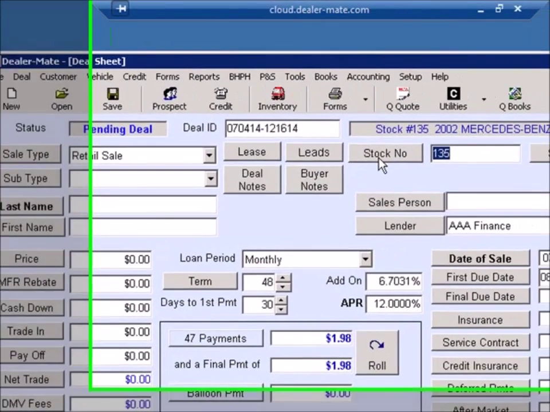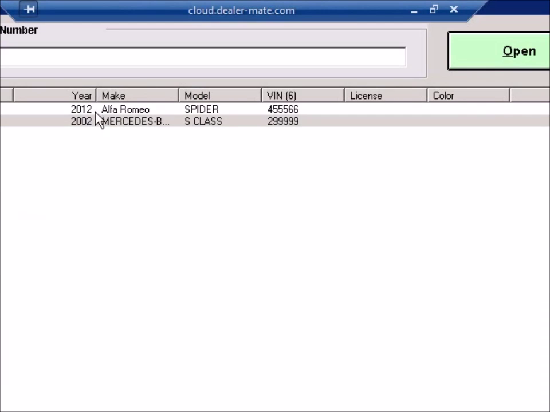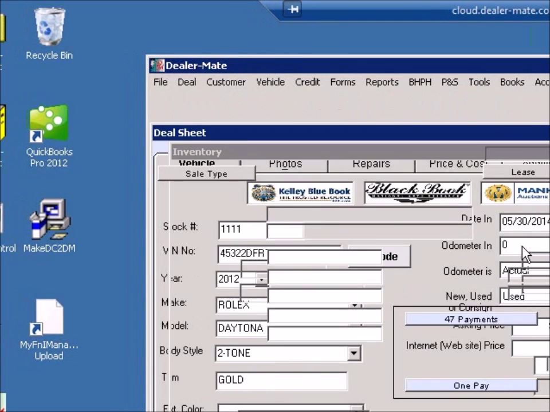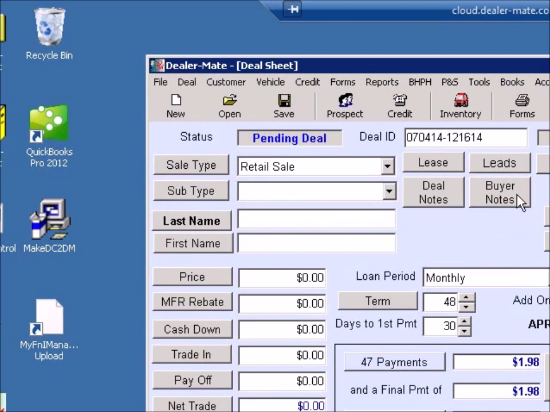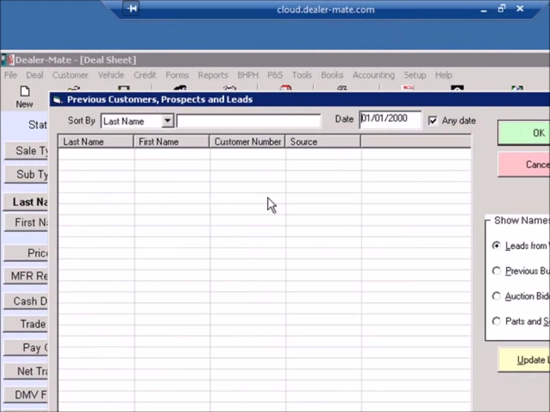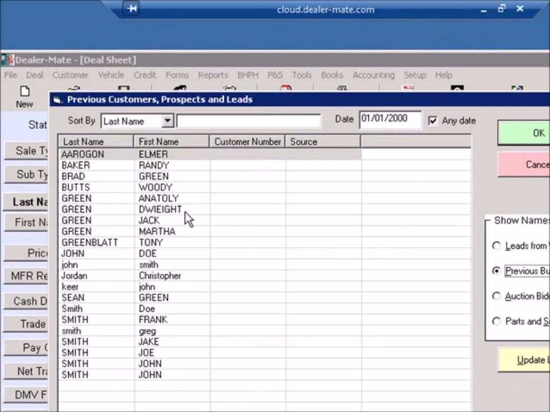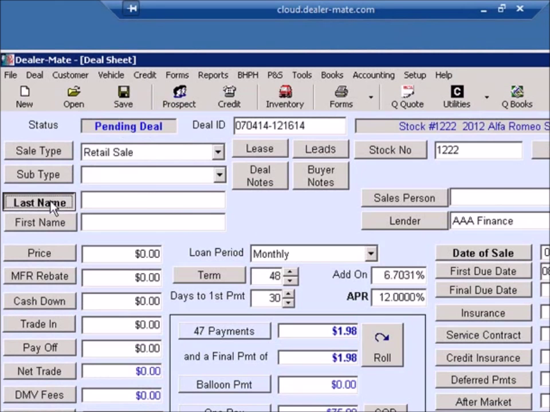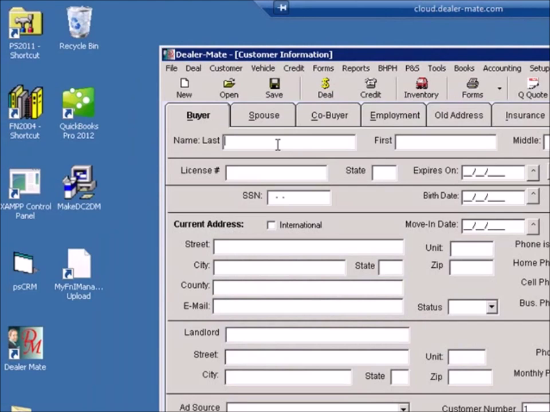You can type stock number or click select vehicle and select from existing available and pending vehicles in inventory. You can pull up buyer information, a potential buyer, from our lead section, or you can go directly into the buyer information screen and enter this on the fly. You must enter the address in order for forms to populate. Please remember that.